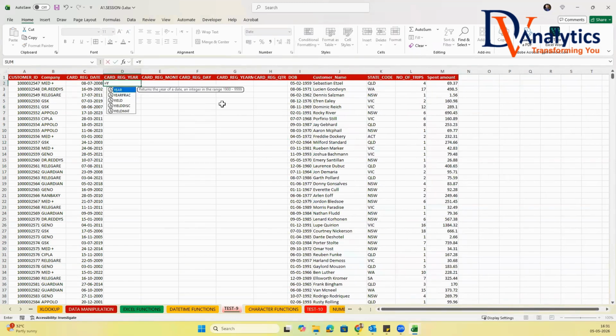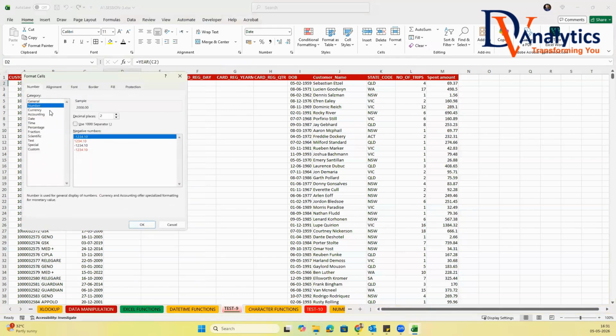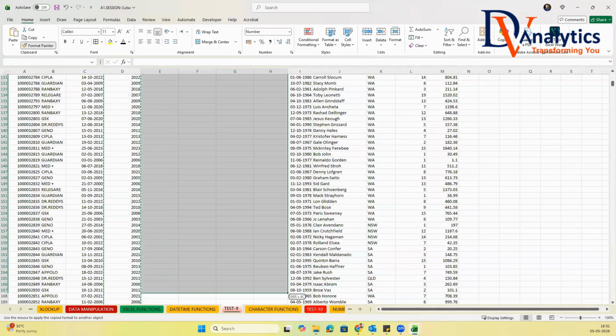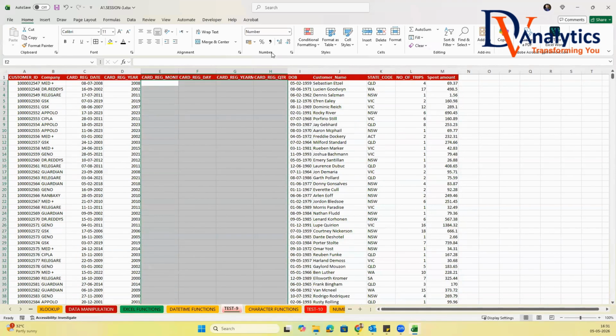To get the year, what will I use here? The Year function of the card registration date. I can format the cell and make it a number value. So automatically it is pulling as what, guys? Are you getting this? Yes, sir.